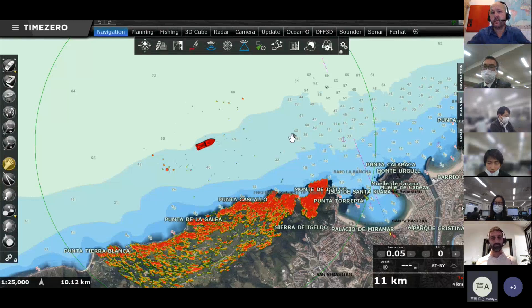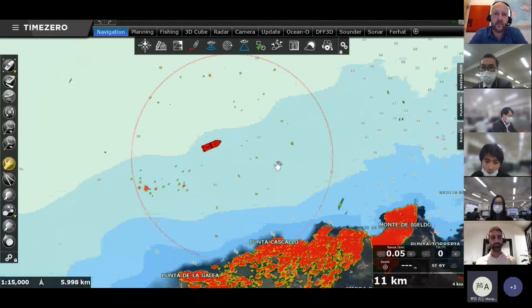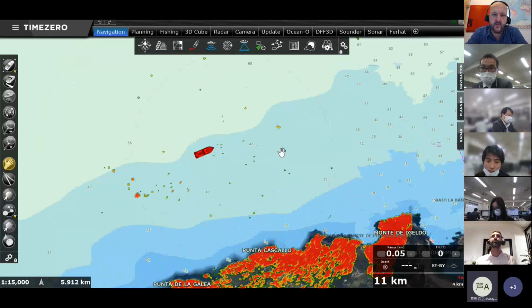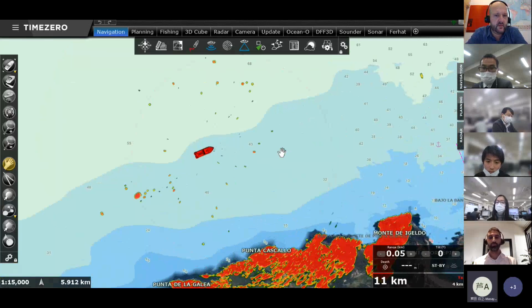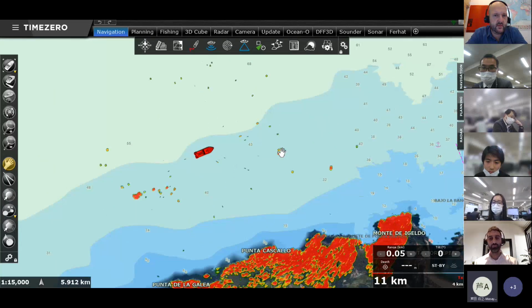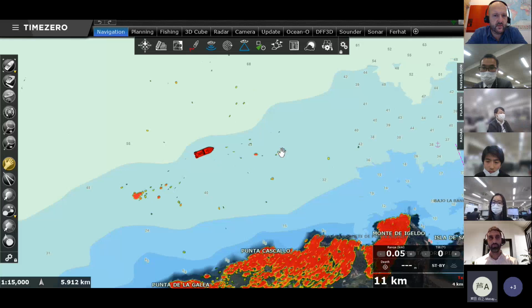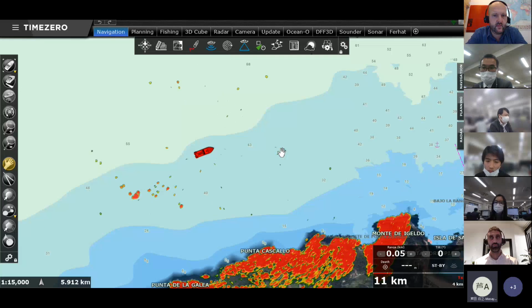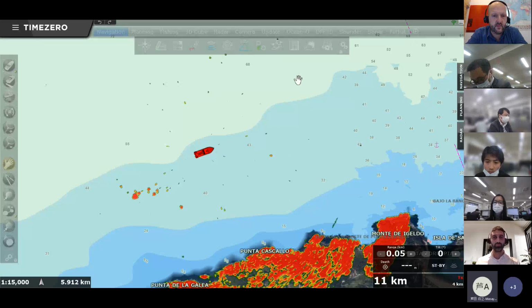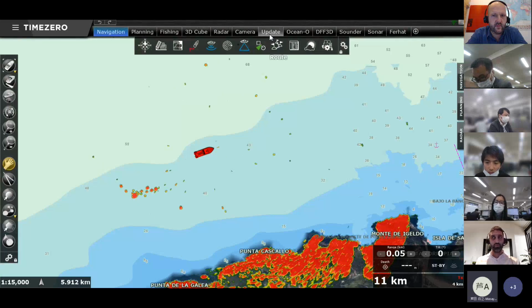Ferrat, I have a couple of questions related to weather and oceanographic information. First of all, how long does it take to download the complete information, for example, weather and the oceanographic for 15 days, for example?